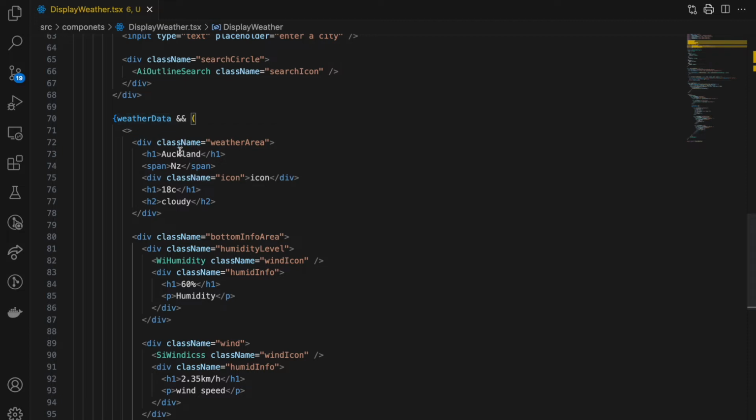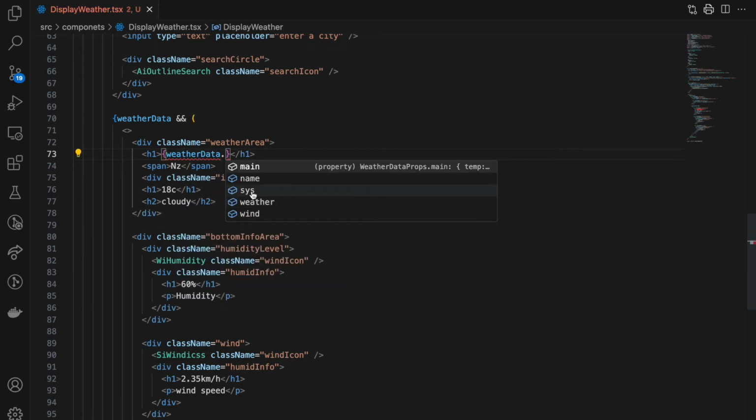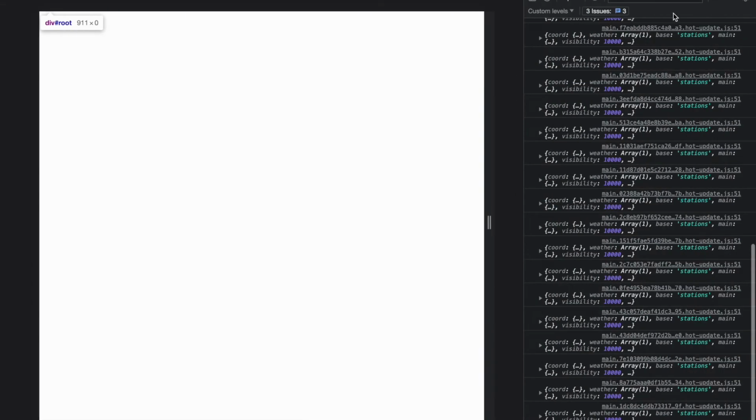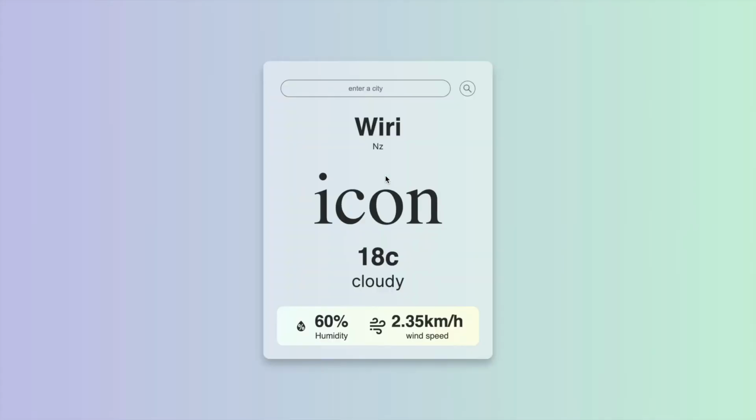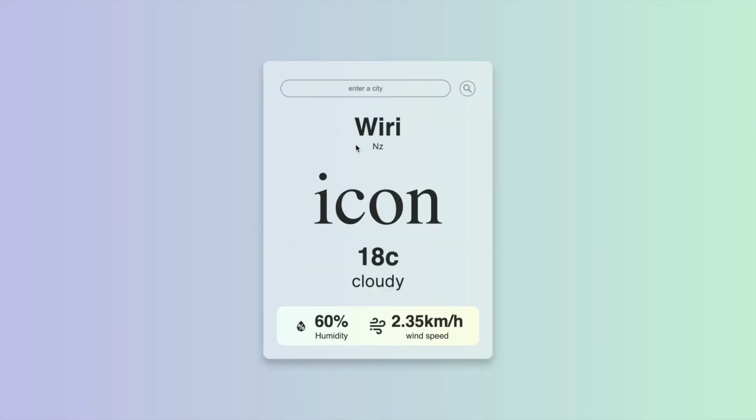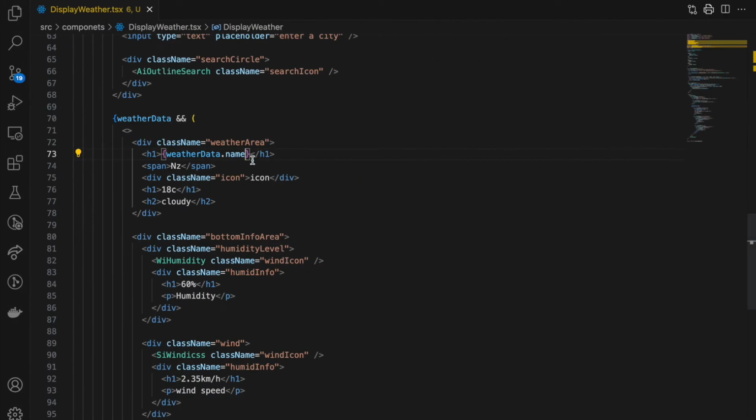If weather data exists, then what are we gonna do? We're gonna change that name to what? To weather data dot name. There you go. Now we have name here, and with that we're gonna come back to our app, and we're gonna see it. There you see it's now fetching the default location. So that's coming dynamically.